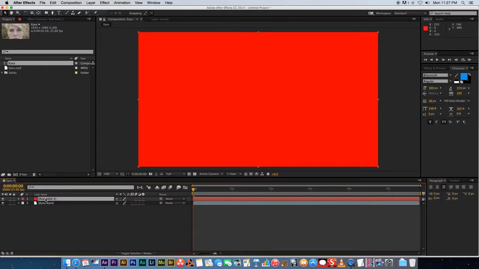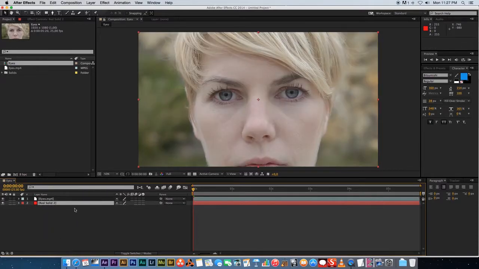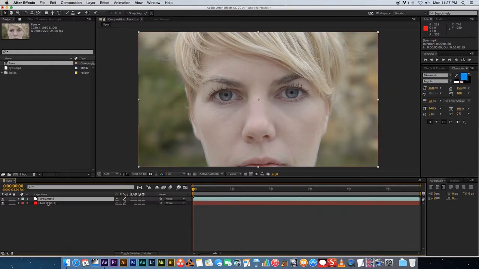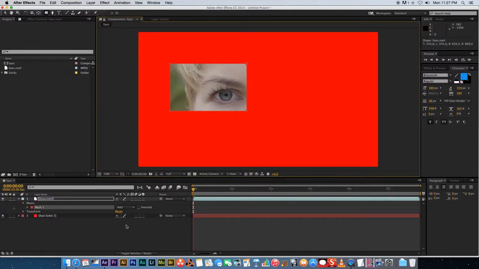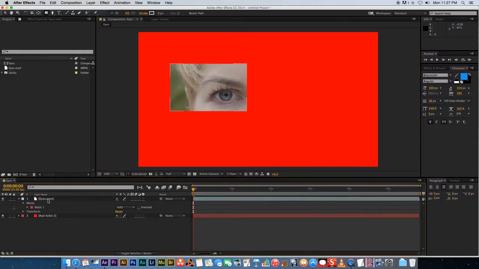Now let's move that solid underneath our footage. And then we're going to create a mask on our footage layer. So click on the eyes footage. And then there's a couple of ways that you can create a mask. So first of all, you can use the rectangle tool to create a mask. So click on the rectangle and then click and drag, and that will create a rectangle mask on that footage. So as you can see, the mask area will reveal the footage and anything outside of that mask will see through that footage onto the red layer.